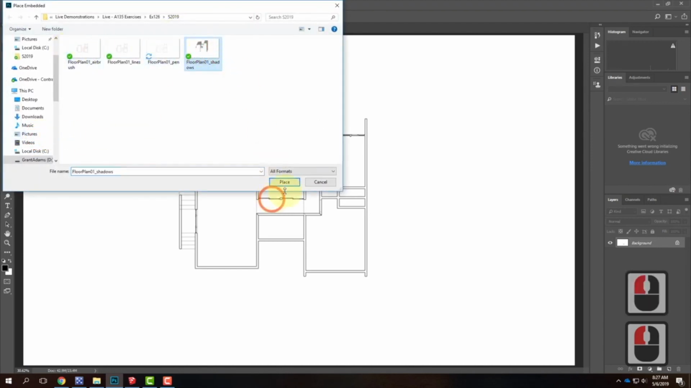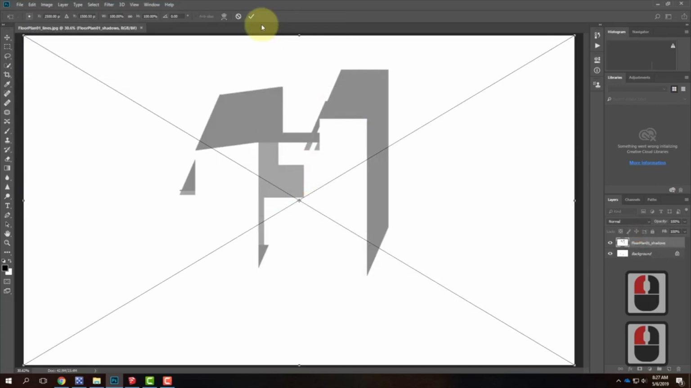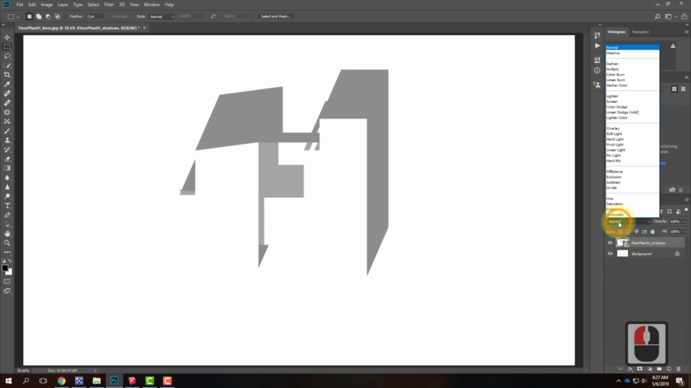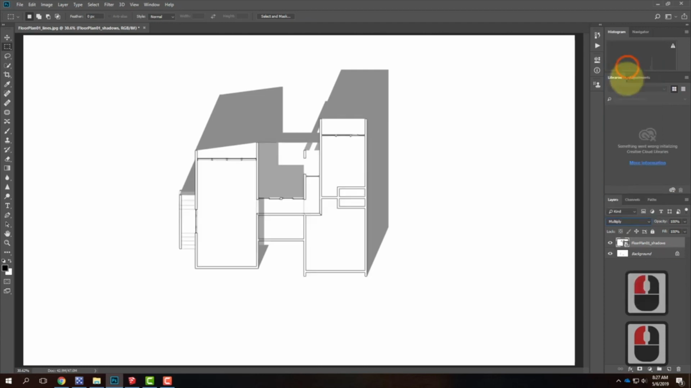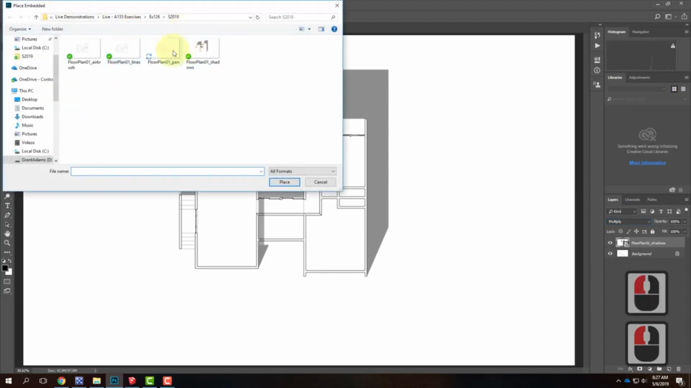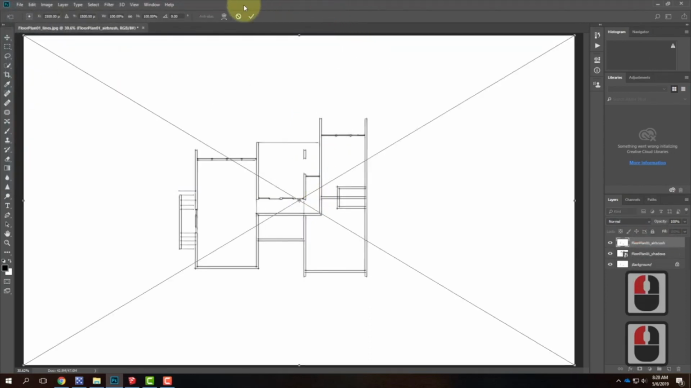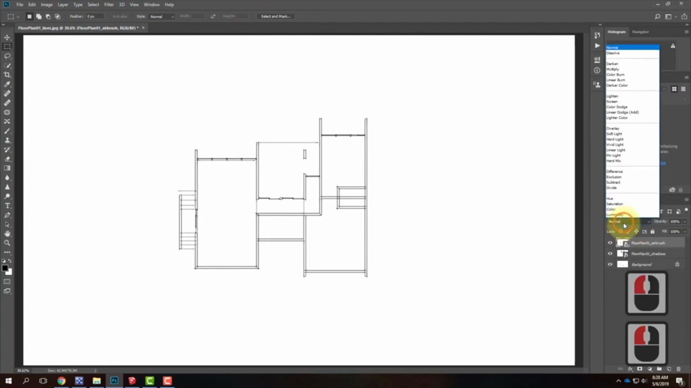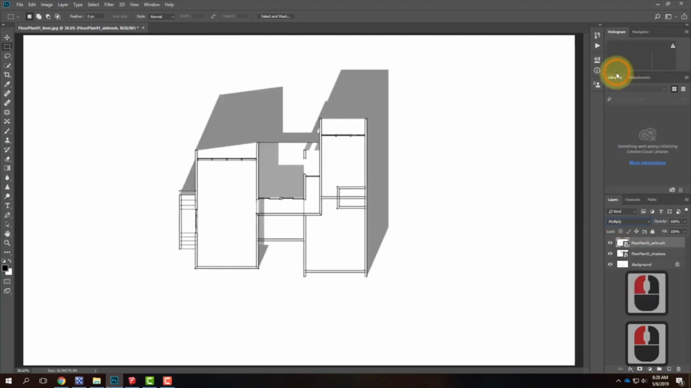And we'll bring in the shadows. Place. Once the shadows are there, I'll go ahead and confirm the placement with the check mark. Now remember, on each of these embedded objects that I bring in, I'm going to need to switch their blending mode from normal to multiply so that we can start to see through as we stack them up. I'll go to File and then Place Embedded. I'm going to bring in the airbrush. I'll confirm. And I'll change my blending mode to multiply.